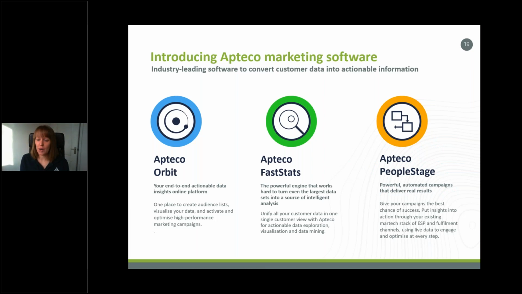So Aptico's strapline or mission really is to provide you with the capability to turn data insight into action. And we can start with Aptico FastStats, and that is your analytical capability to take all of your data and to really drill down into the data trends, the data patterns, and ultimately to work out who you wish to target or analyze further. Now, once you've got that, you could then turn that into action. And what we mean by that is you might have a model that finds lookalikes for those people, or perhaps you want to start a conversation with them. And you can do that through Aptico People Stage. And that's our campaigning solution, if you like.